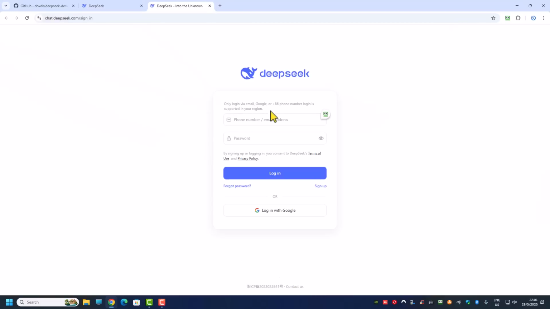So if you click on start now, then you have to create an account first, either using a China phone number or login via Google. So most of the time we will be using this one, login via Google.